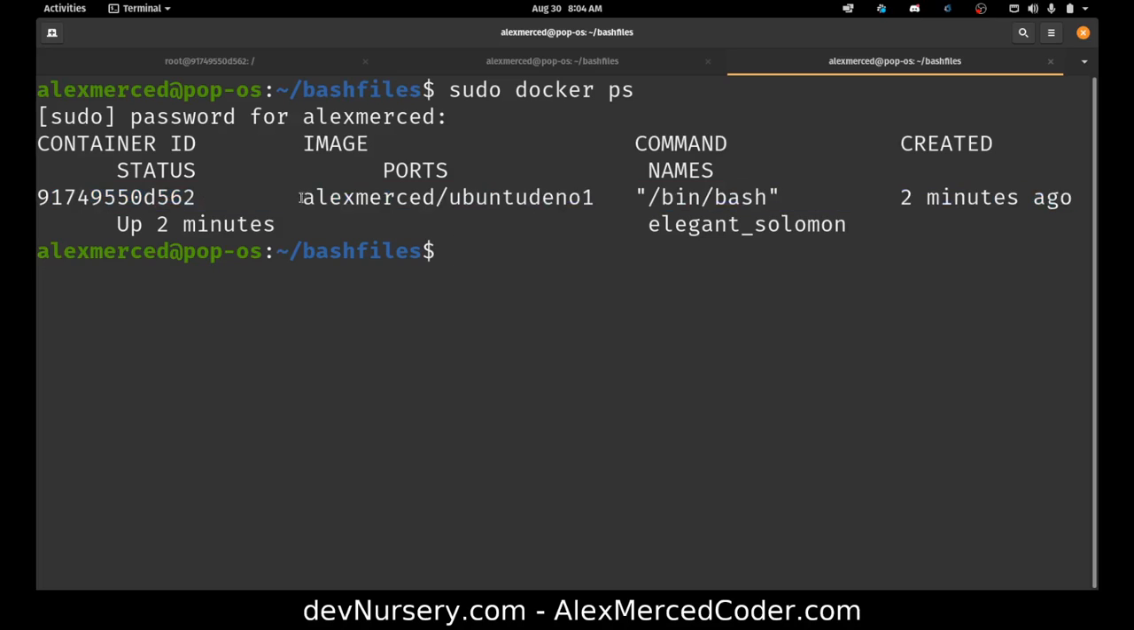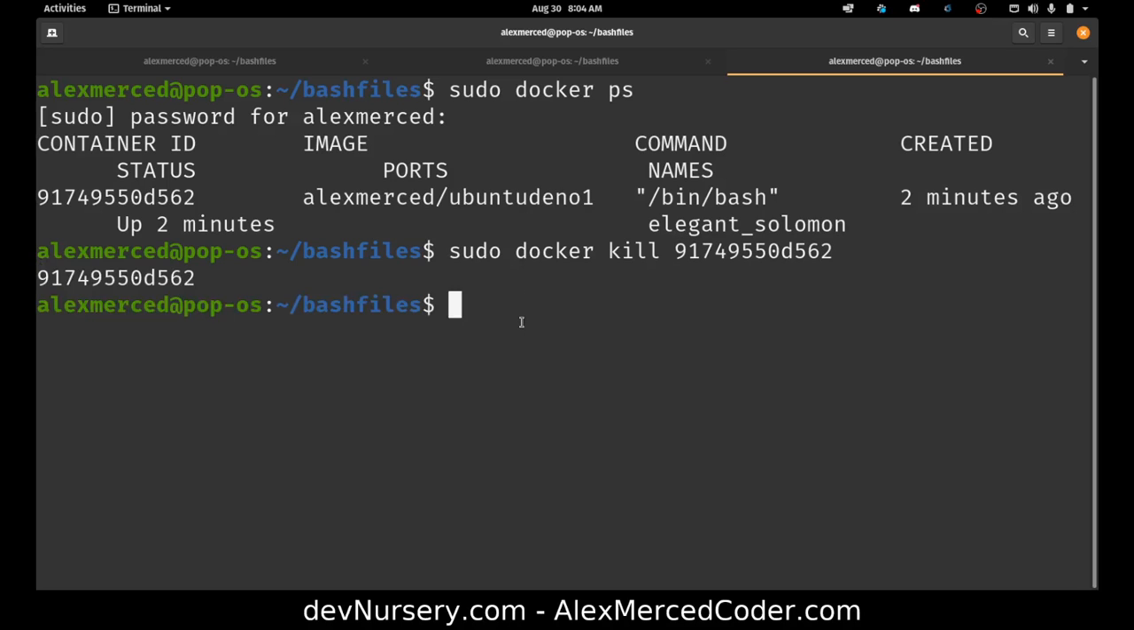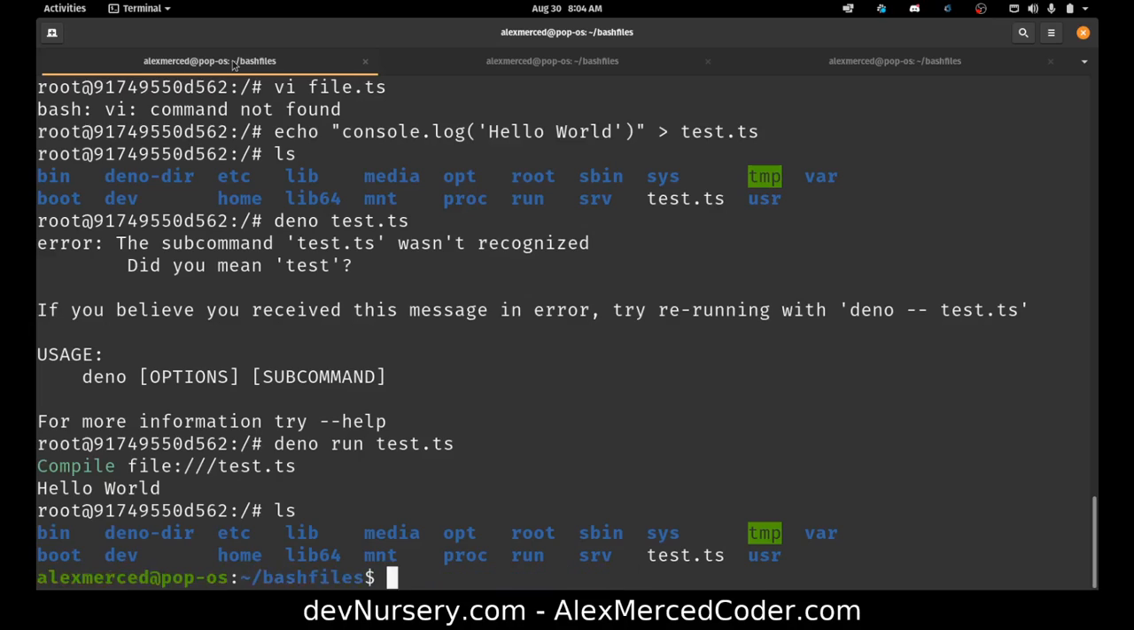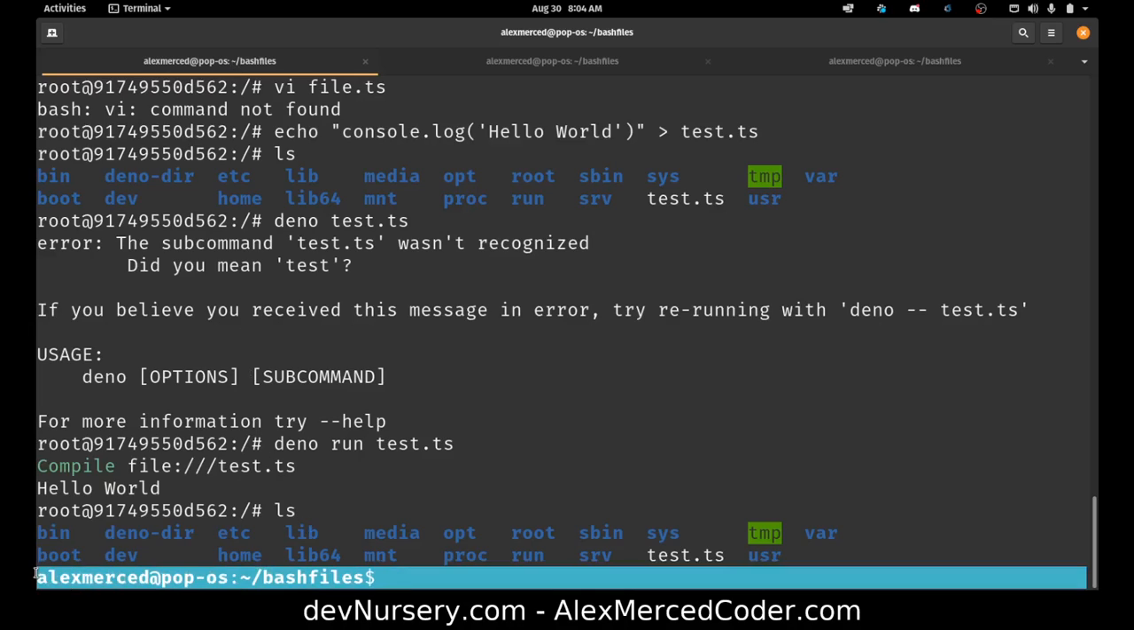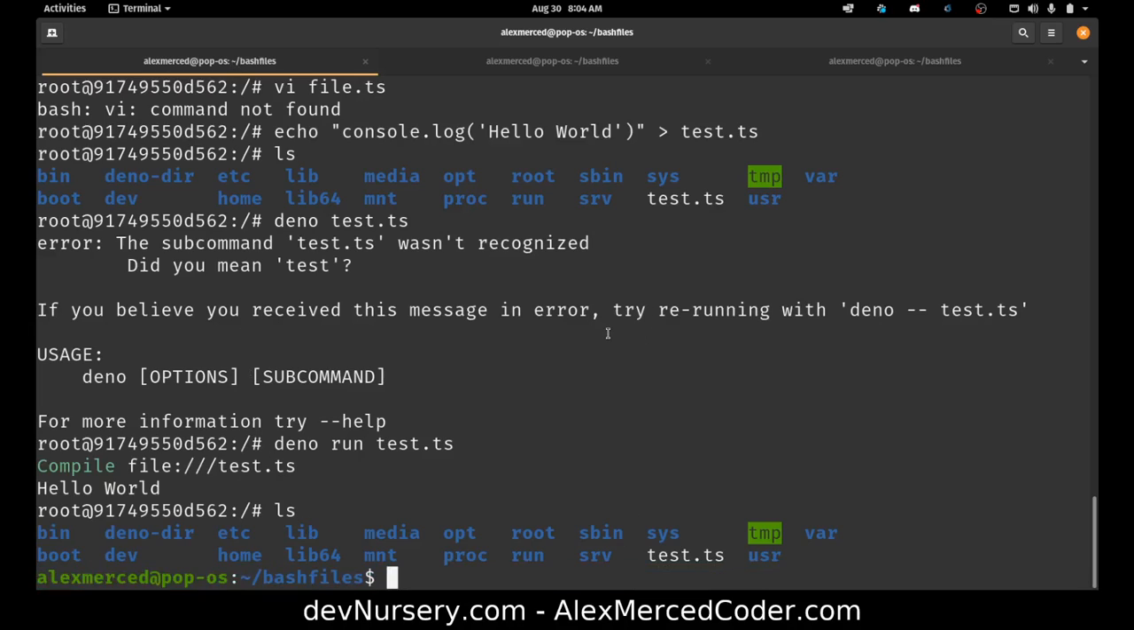Cool. Now what I want to do is get rid of it. So I copy the container ID, and I'm going to do sudo docker kill, and that's going to kill the process. So that's kill. So if I go back to the other window, see, I went back to my normal bash. So essentially what you're doing is running a little container of a particular environment.